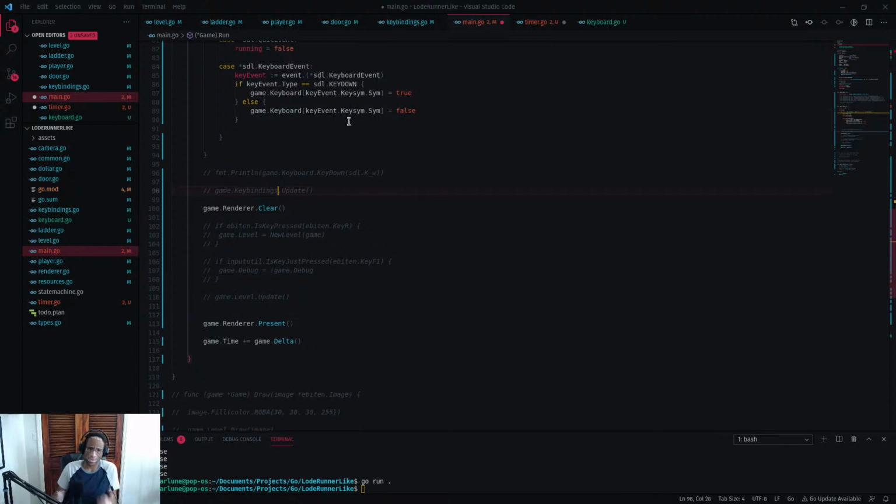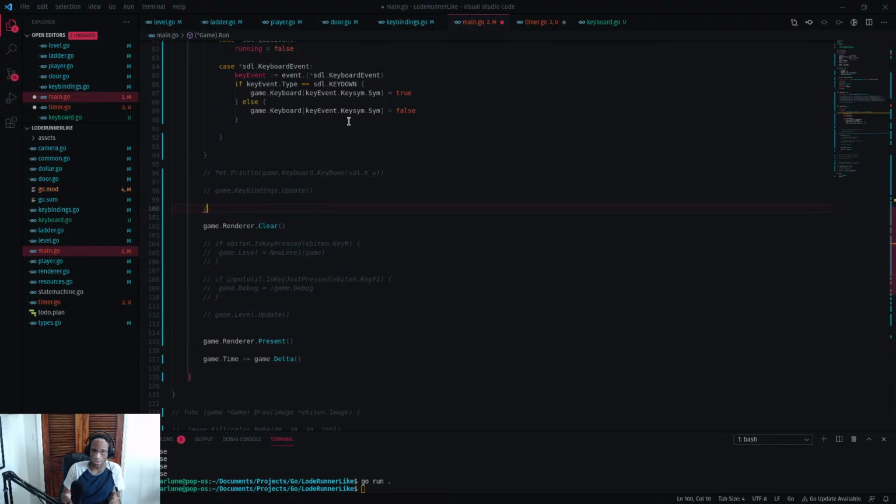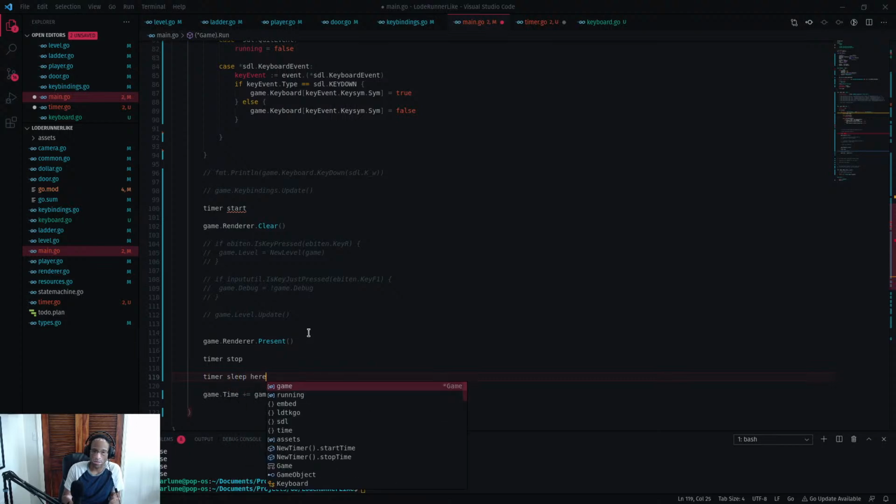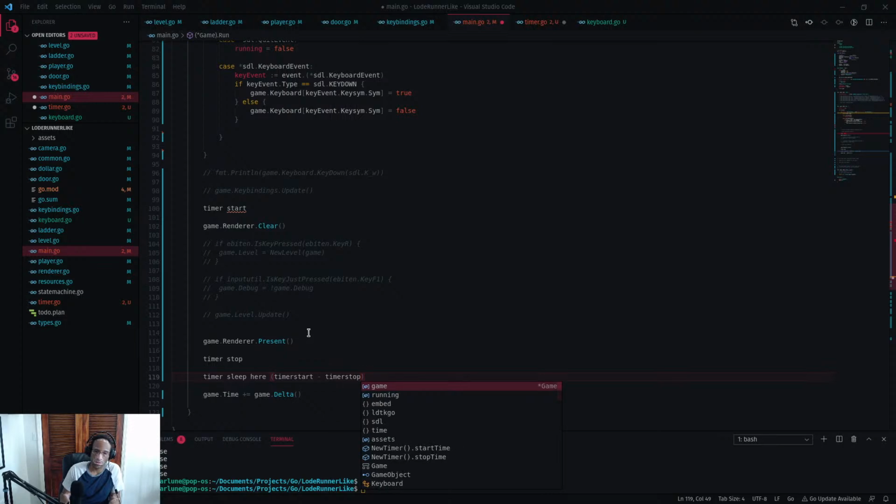So the general idea is that basically I'm going to pseudocode this. We call timer start here. We call timer stop here, and then we call timer sleep here. And basically the sleep is the difference: timer start minus timer stop, minus 1/60. Or no, it would be 1/60 minus this.